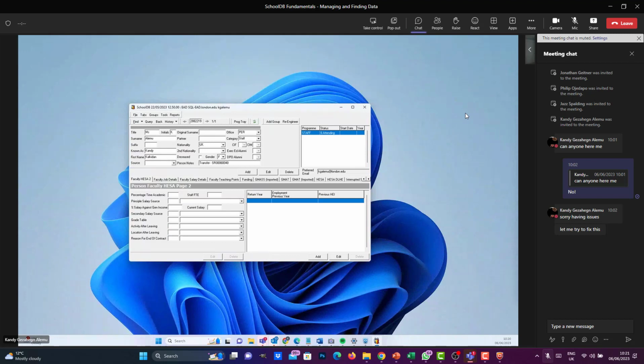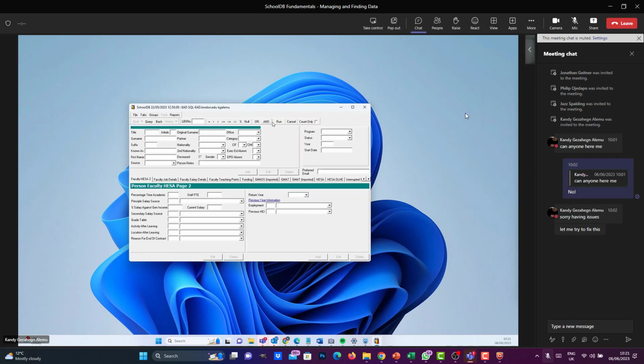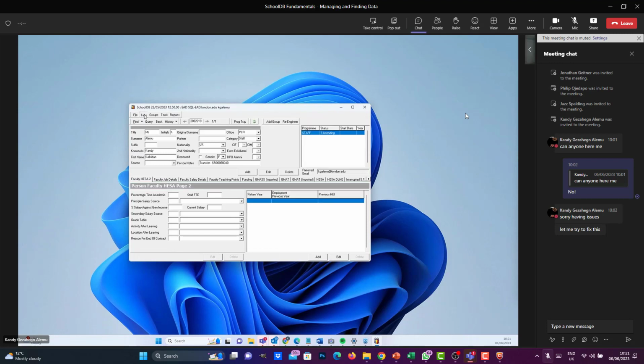In your job role, the first thing you will probably be using SchoolDB for is to search or find information. That's where query comes into play. So that was query. Let me cancel that first. Hold on. It can be a little bit slow sometimes, so it needs a bit of patience.